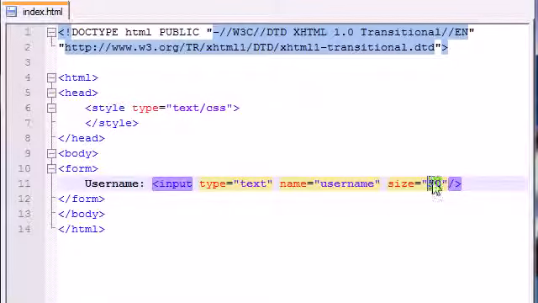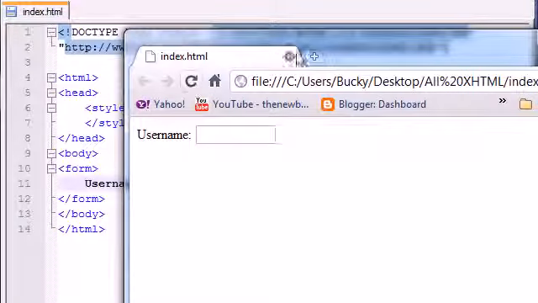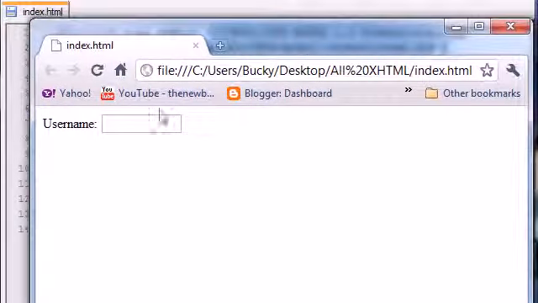But let me show you this. Even if you have a size of like 10, you might be thinking, alright, I don't want the user to enter a username more than 10 characters long, so I just put size of 10 and that'll work. But check it out. They can still enter a username however long they want. So the size just pretty much changes the view of it, or how it looks.